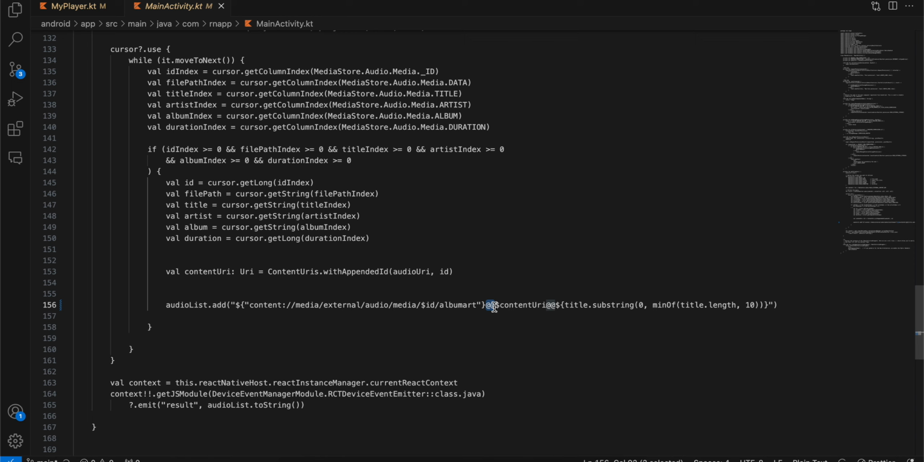If you want, you can pass a Kotlin data class, then you will have a Kotlin data class as well, but then you will have to clean up on the React Native side as well. That's why I have kept a double @ as a separator. This is not a safe way because there is a chance that there might be a double @ inside your object, inside your title as well, audio file's title as well.